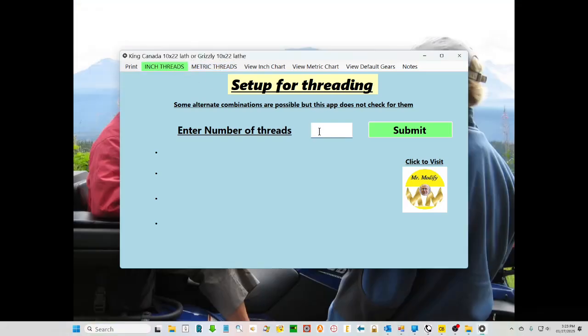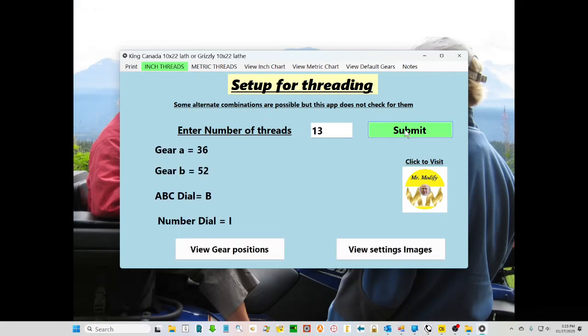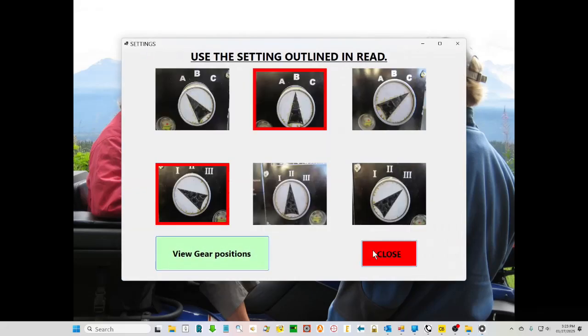Let's say you want to cut 13 threads per inch. So you would submit that. And it says gear A is, and gear B is an ABC dial and the number dial. Now, if you're not sure what all these things are, you can click here. And the ones outlined in red are the ones that you're going to use to set up your lathe.